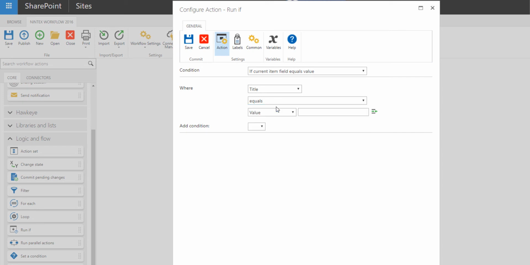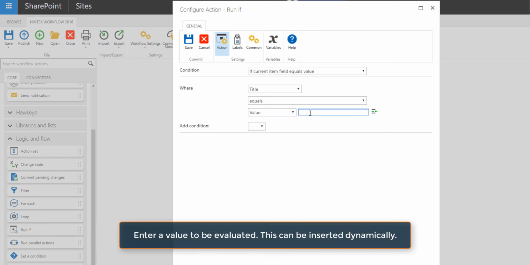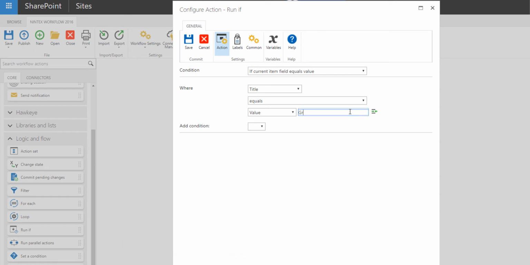And we want to say if it equals. And then we can look for a value, or we can look up list lookup data. We can look up workflow constants or workflow data too. But by using value, we can hard code a value in or insert a reference from the reference guide to the right. So we'll choose a value and say green.